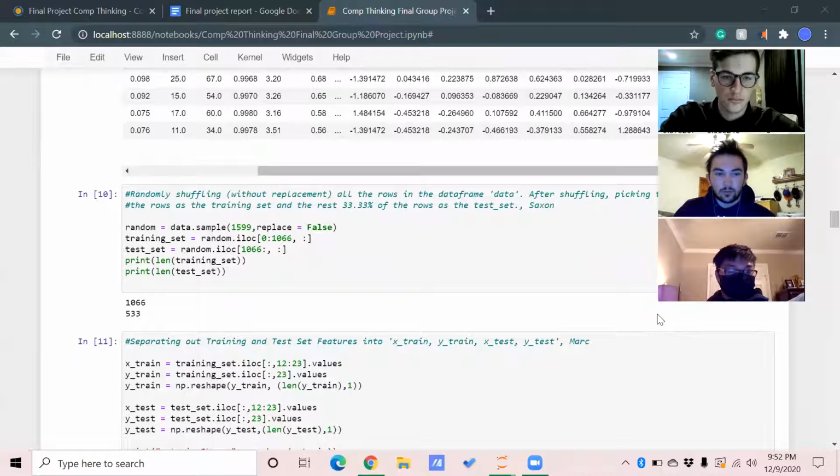And then after that, we took the data and shuffled it and created a separate variable called random. We do this without replacement, because if you did it with replacement, you would get repeats of data within the set, and that would cause various outliers and potential issues.